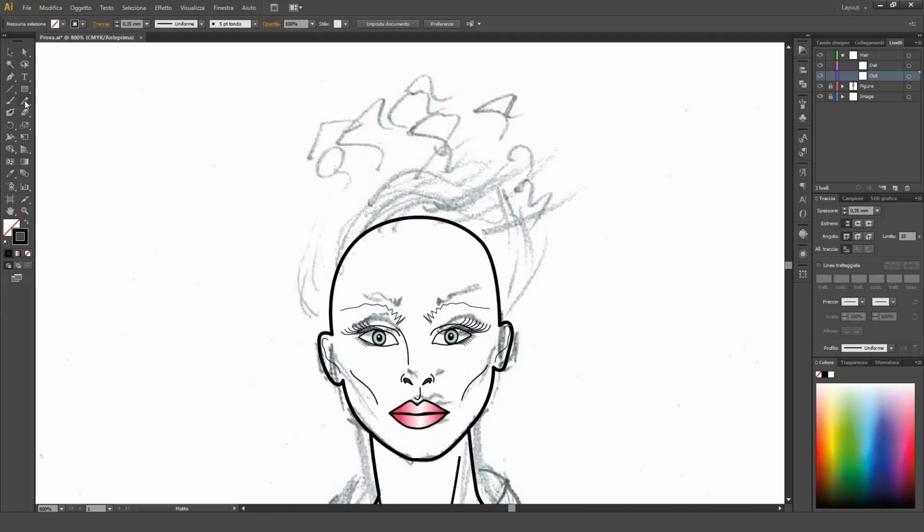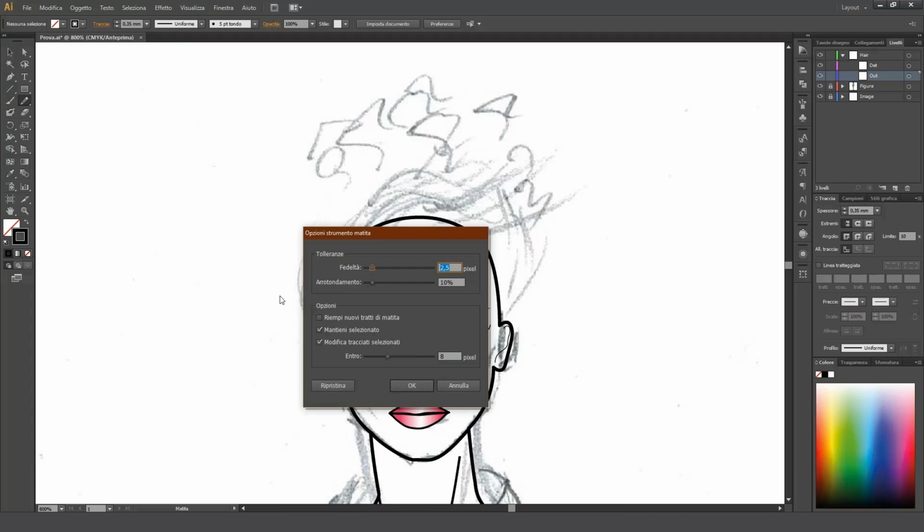If we double-click on the tool, this will open the specific pane, through which we can set the sensitivity parameters. The Fidelity setting determines the distance at which to move your mouse before a new anchor point is added to the path. It ranges between 0.5 and 20 pixels. The higher the value, the more uniform and less complex the path. To lower values correspond curves that follow the mouse movements more closely, resulting in sharper corners and tighter angles. I'm setting it to 2.5 pixels.